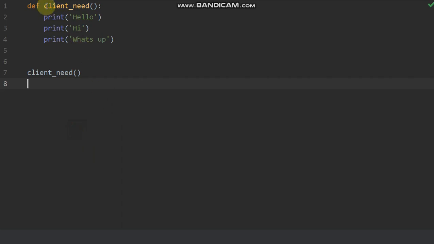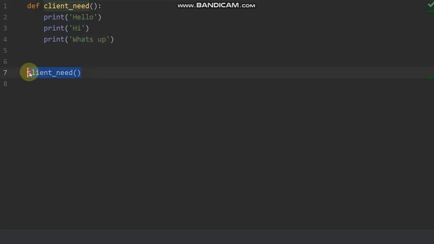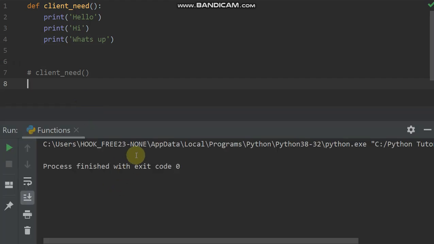So every function has a name, and every function has a parameter which contains arguments. We don't have arguments right now. I'll explain it to you as we go, and these are the things we want to do when the function is called. So if I comment this code, check this out. The function will not be seen. See, it displays nothing.